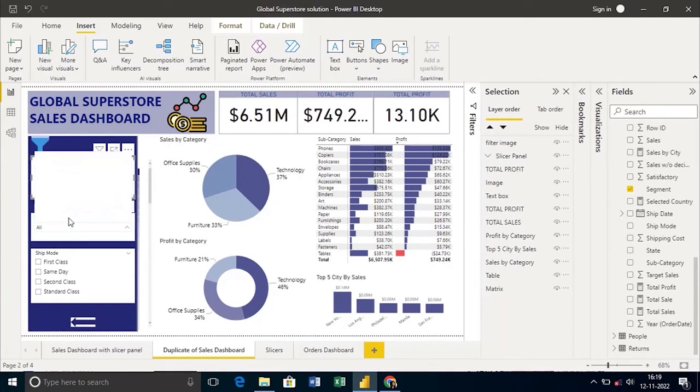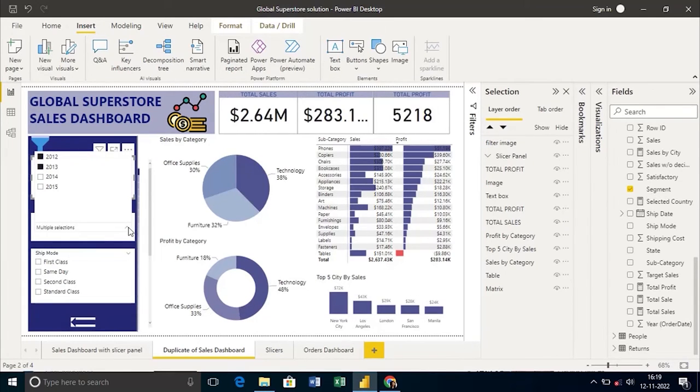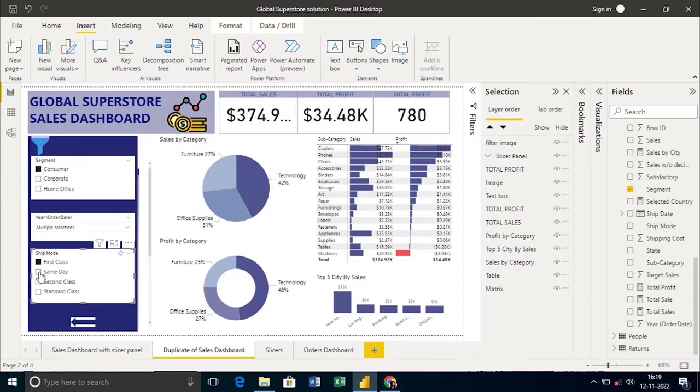Let us now try to select a few filters. So we will select consumers, and in the order year we can select 2012 and 2013. And in the ship mode we can select the first class and the same day. And all our filters are working fine.